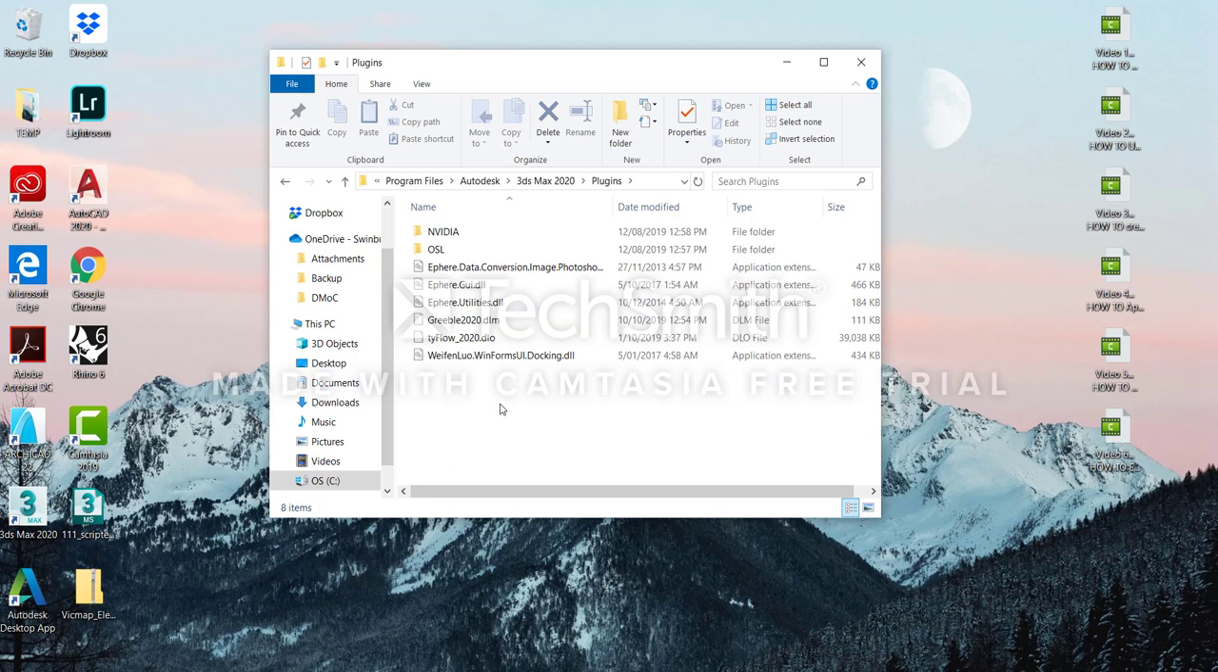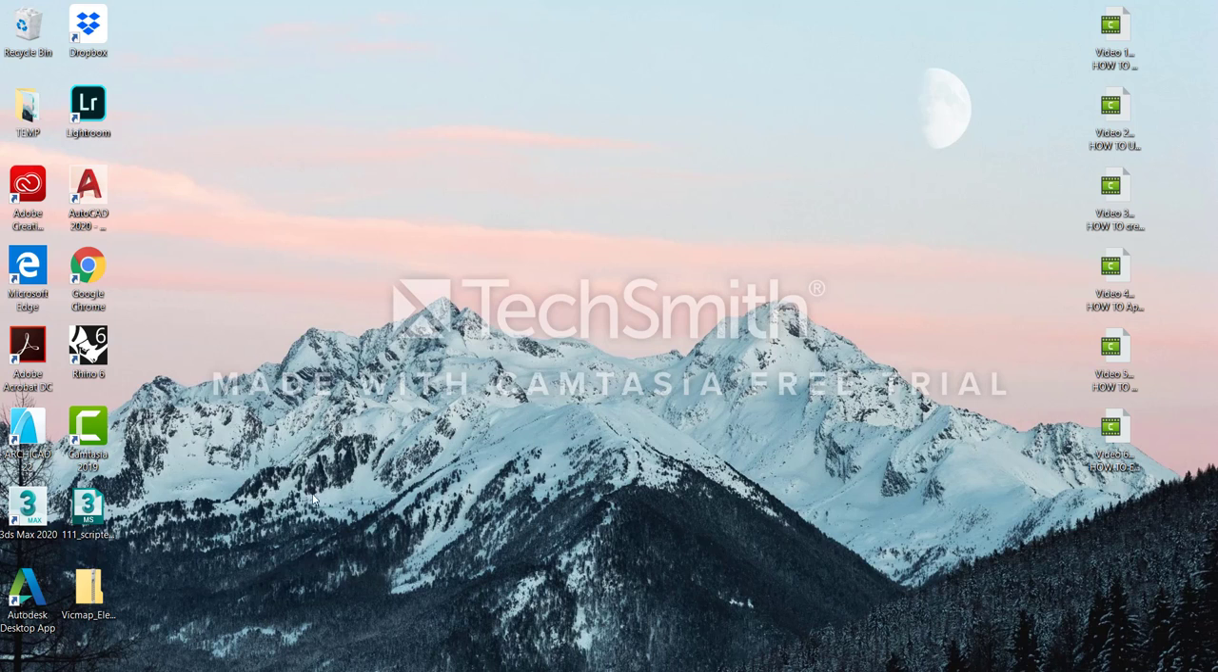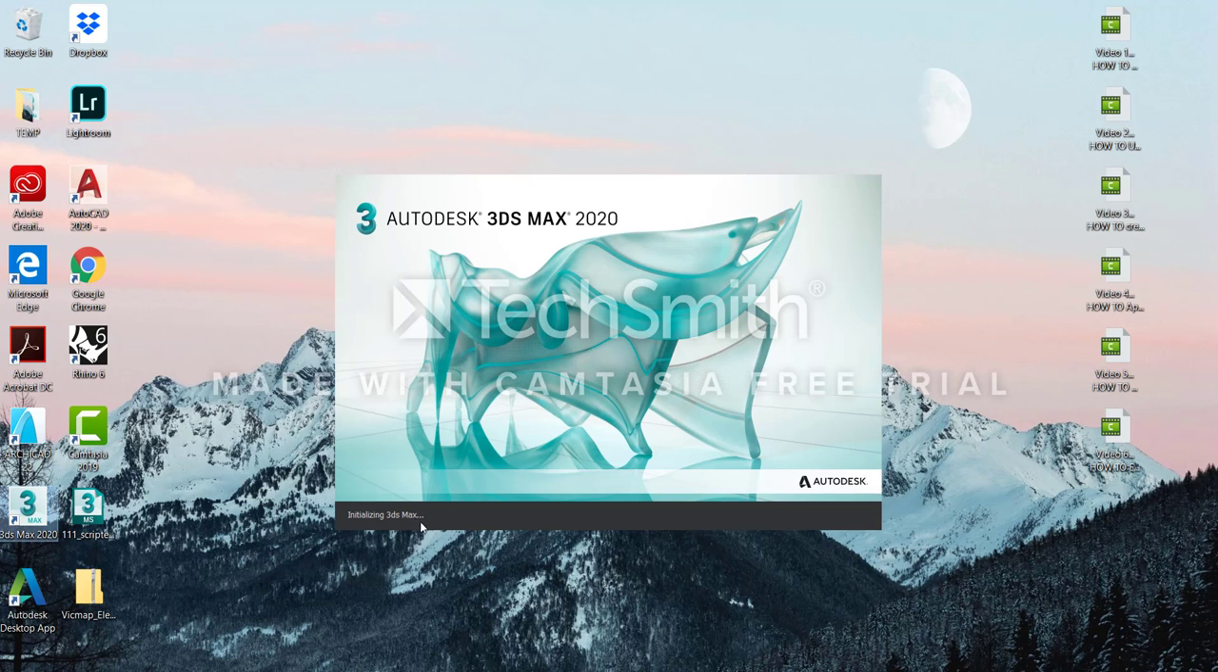Now this is where you want to drag the DLO TyFlow script from your zip folder downloaded from the internet into your 3ds Max 2020 plugins folder. Once it's in there, you'll find that when we open up 3ds Max, the plugin will automatically start to install. And we're just going to give this a moment since 3ds Max takes a moment.